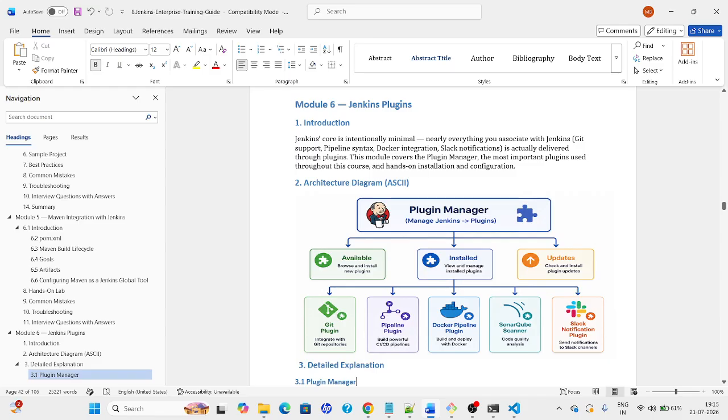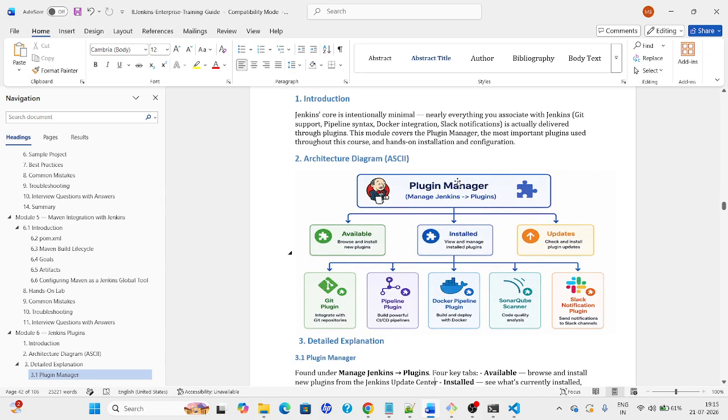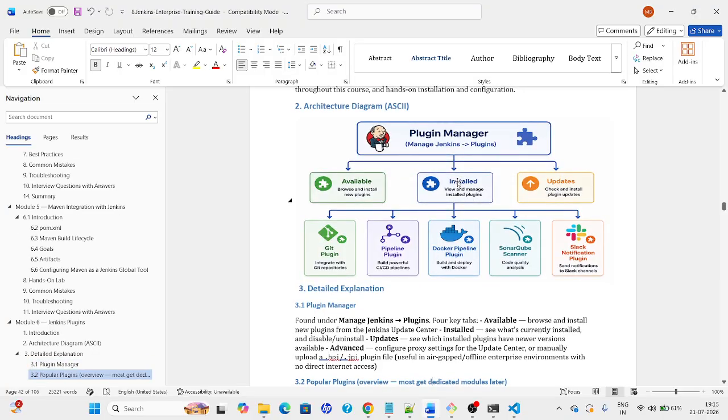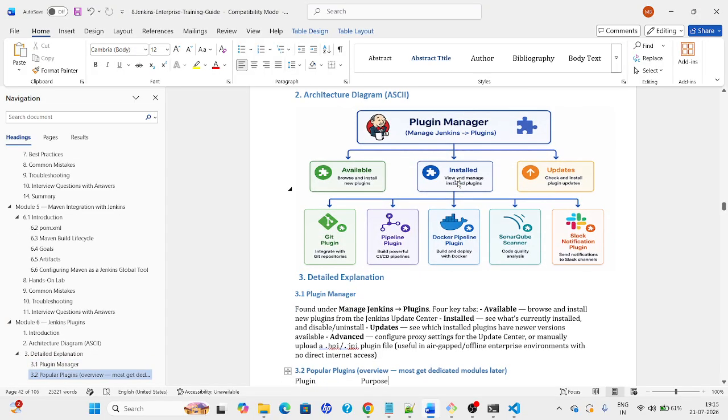Jenkins core is intentionally minimal. Nearly everything you associate with Jenkins, like Git, pipeline, Docker integration, Slack, whatever it is, the integration with the different tools we use is done with plugins only. This module will be covering the plugin manager, the most important plugin used throughout this course. So this is the architecture diagram where we use the plugin manager.